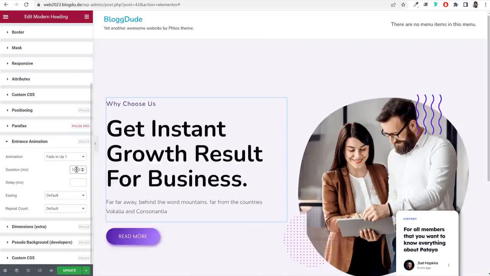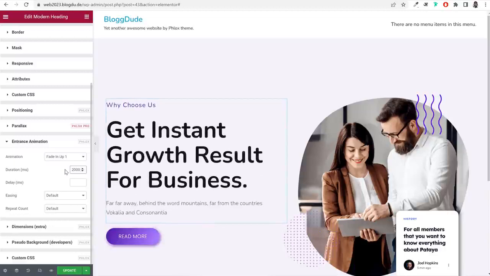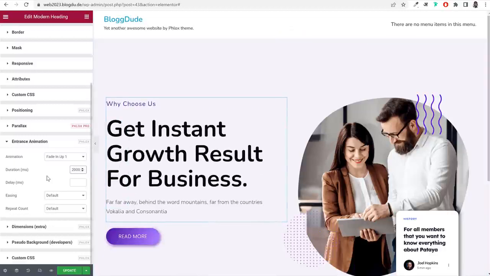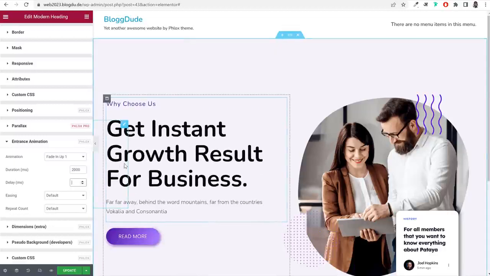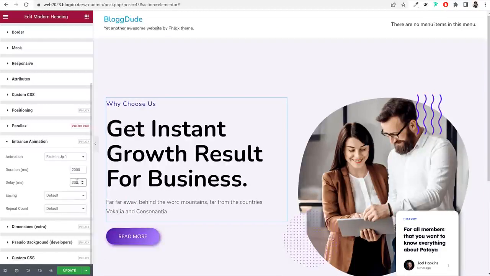Okay, so let me make it 2000. Now as you can see, it will be a much slower animation. You can also add some delay. So maybe I'll add delay of 200 milliseconds, which is 0.2 seconds. Okay. Now under easing, we want to select quad out. Okay, you'll see this option, quad out, select this option.